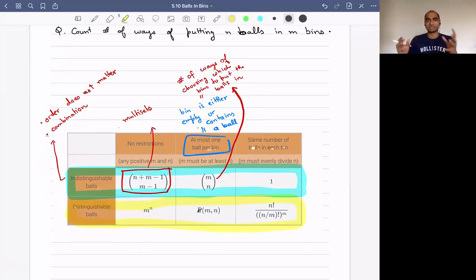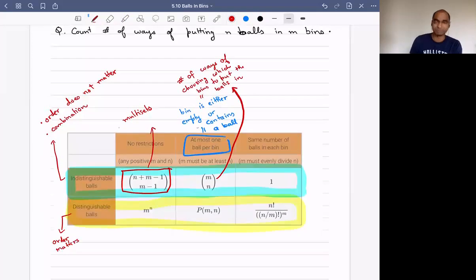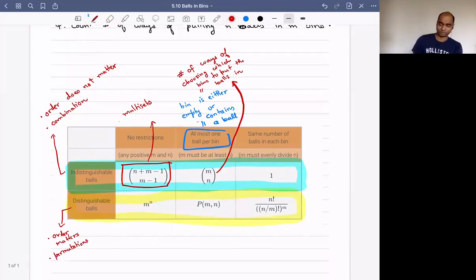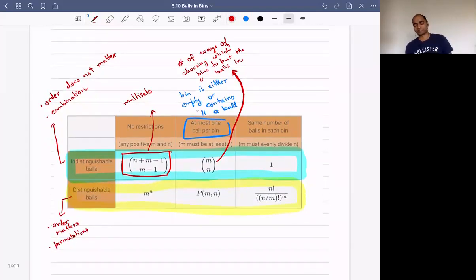As soon as you have distinguishable balls, you should think that the order matters. Because now the balls are numbered 1, 2, 3, 4. So how you deal with the ball matters, in which order. And so you are doing some kind of permutations. Okay. So let's look at the first case.